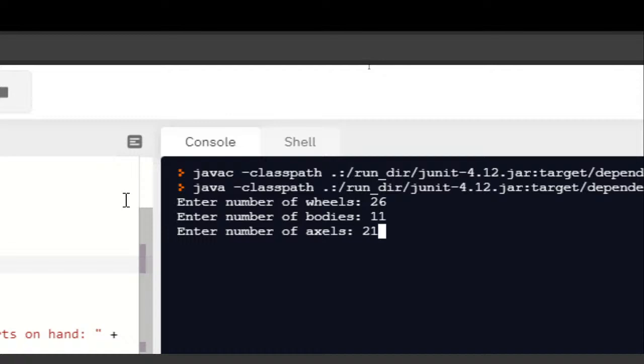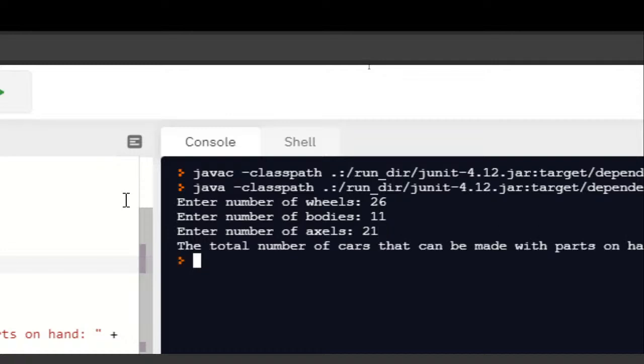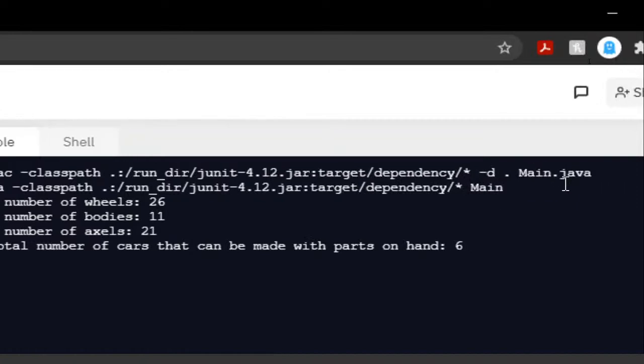Right, so now let's do our math. 26 divided by 4 gives us 6 with a remainder. So we can make 6 cars with the wheels that we have on hand. We can make 11 cars with the bodies, and 10 cars with a remainder with the axles. So in this case, our limiting factor is our wheels, so we should be able to make 6 cars out of our parts on hand. The total number of cars that can be made with parts on hand is 6. Beautiful, beautiful, beautiful.